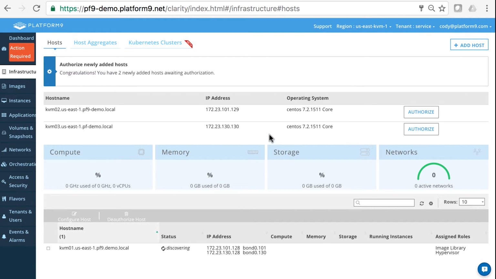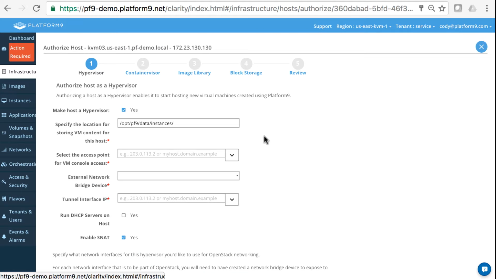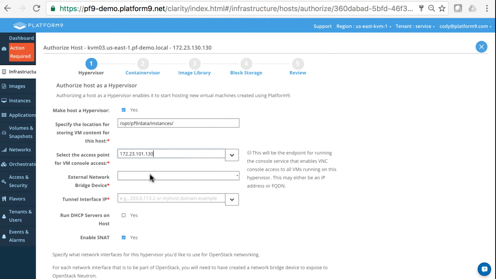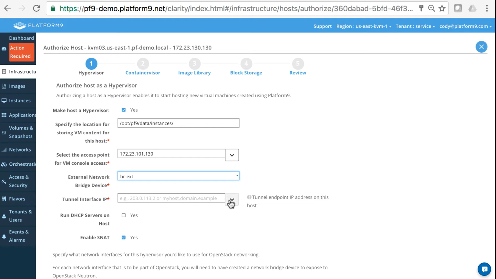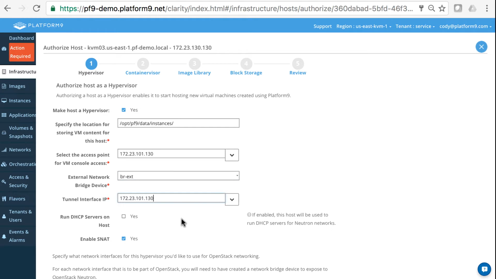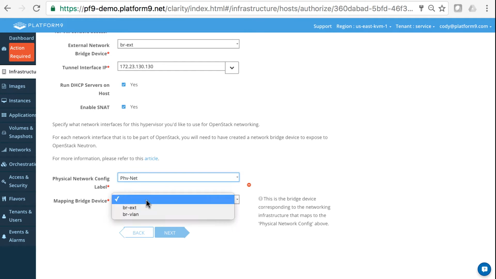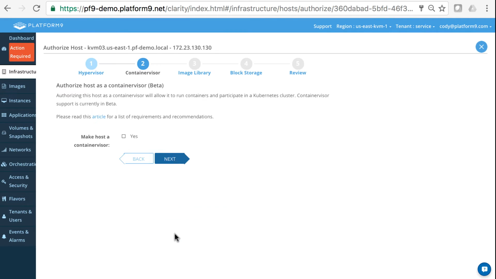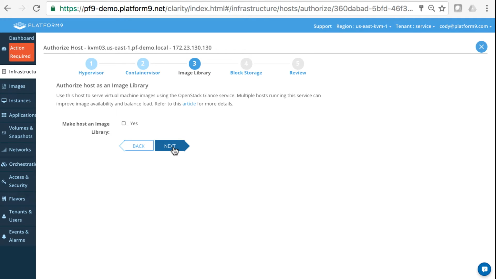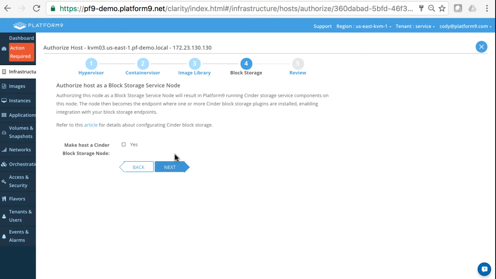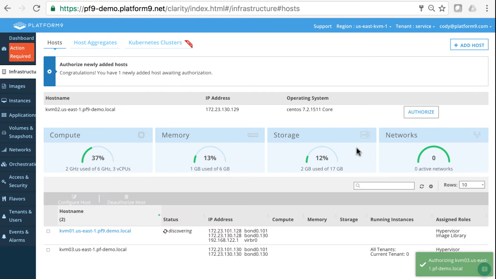And so I'll authorize the third node in the interim. So let's go ahead and authorize this one here. Choose the management interface, the external bridge, the tunnel interface. We'll enable DHCP, physical net to BR-VLAN. Next. We're not doing a containervisor. We're not going to do a second image library, although you can for high availability purposes. And we're not going to do block storage. And let's authorize this last node here.